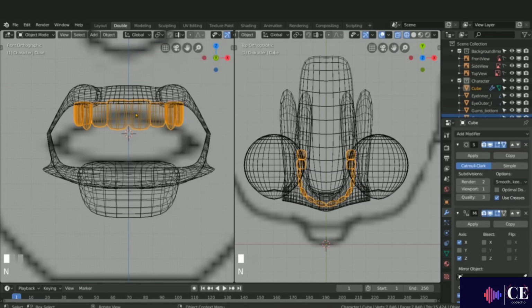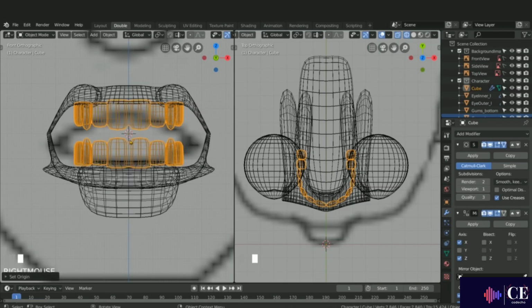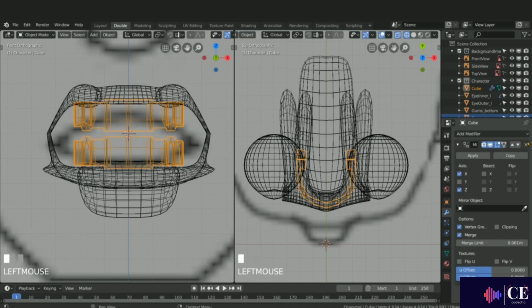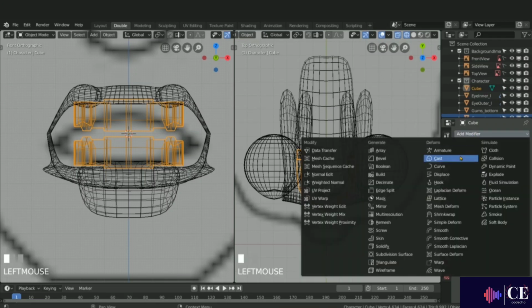I'll press N to hide that. I'll right click on our teeth and I'll choose set origin to the 3D cursor. That gives us a starting point for this, and actually what I'll do is just delete that modifier again. I'll apply the mirror modifier and I'll switch back on the subdivision surface modifier.